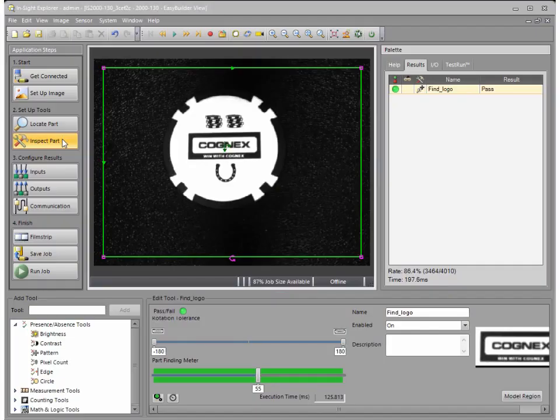When I click on the Inspect Part step, I see a different list of tools down here in the lower left. Now this list of tools will vary based on the Insight 2000 model that you're connected to. I'm connected to the highest end Insight 2000 model, the Insight 2000-130. So I have all of the Inspect Part tools that are available on the 2000 series available on this model. If I was running an Insight 2000-110 or -120, I wouldn't have the edge tool. I wouldn't have the circle tool, the measurement tools, or the counting tools.